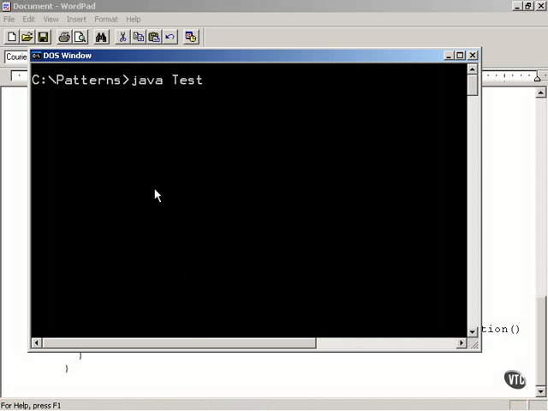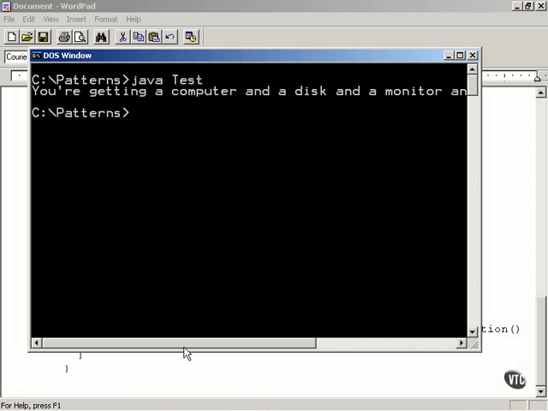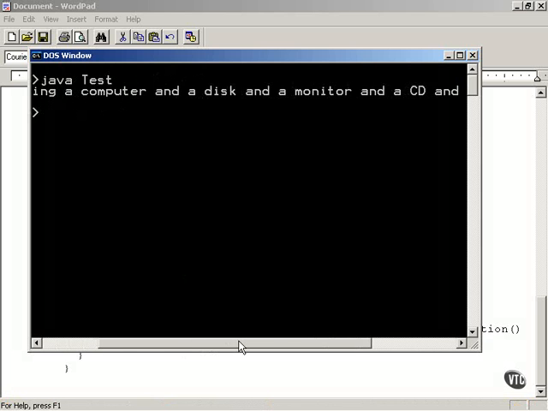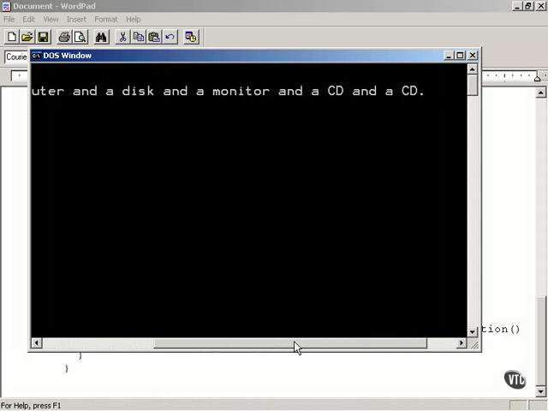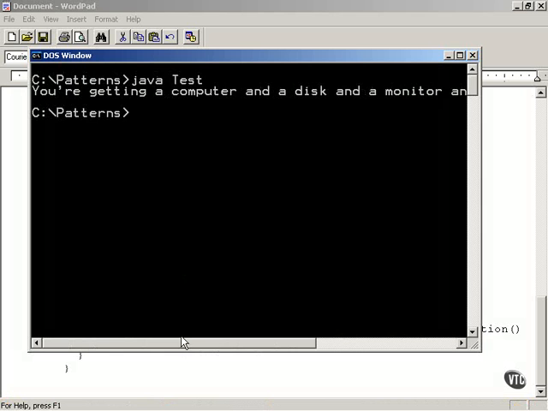So let's see how that works. We're going to run the test method now, as you see here, and you're getting a computer and a disk and a monitor and a CD and a CD. So you see all of the wrappers have done their things appropriately, as you see right there.